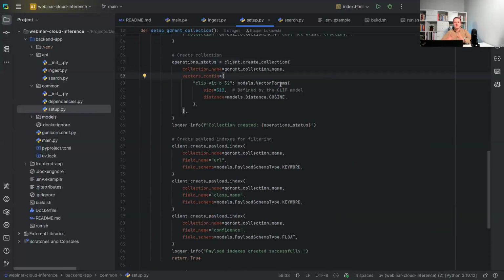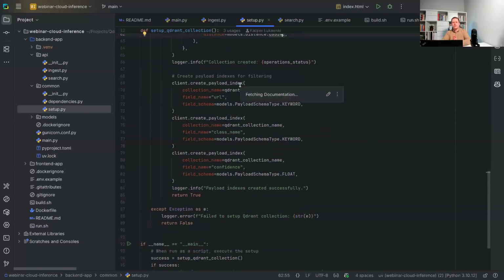We just provide a list of named vectors, or just a vector. I prefer to use named vectors all the time. We provide the size of an individual embedding, which is 512, defined by the model. We use the cosine distance as a similarity measure. And one important thing, if you would like to have filtering capabilities, is to set up indexes on all the payload attributes you will be using for filtering.